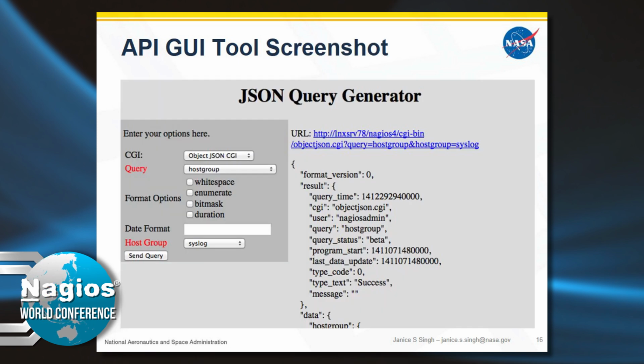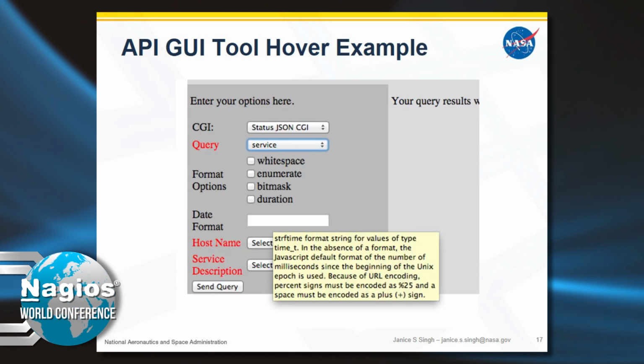So here's an example of what it looks like. Here, I'm just trying the object JSON with the host group, and the only thing that was required was the actual host group. On the other side you see the query, and I didn't show all of it, but the JSON output would be there. And here's an example of if you wanted extra information, hovering over the date format gives you the extra information. So if you're new to the APIs and want to figure out how to use them, this GUI tool is extremely helpful.